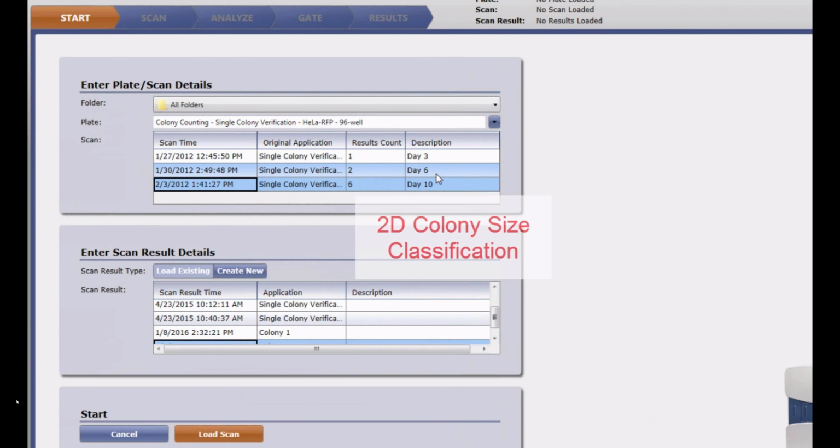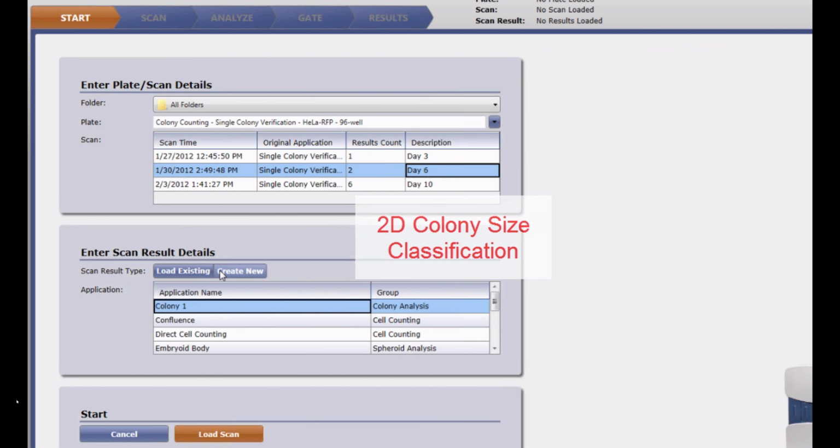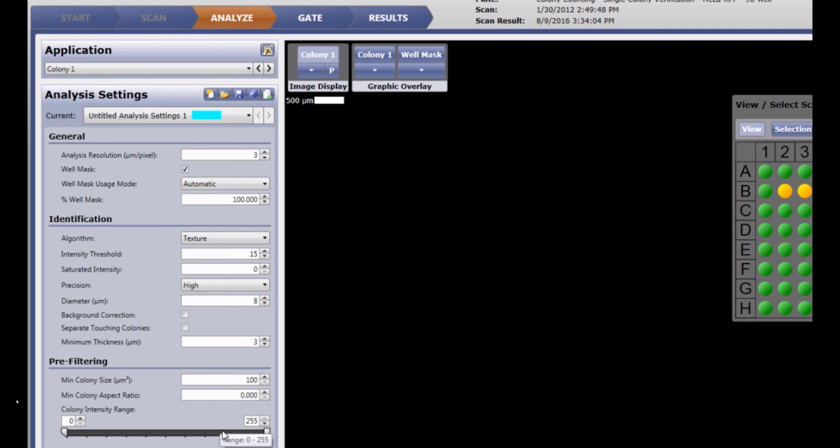Now I want to show you a larger type of application, colony size. We're going to separate these colonies that are displayed in the image according to their size. We're going to have small, medium, and large colonies. So let's load this single channel bright field image onto the Celigo, creating a new analysis. We're going to click on a well.